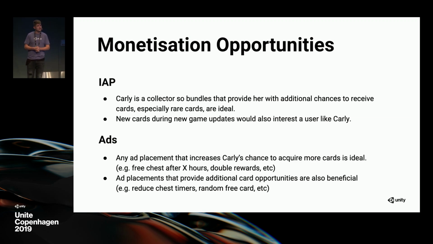So, since Carly is a collector, providing her additional chances to obtain or receive new cards are ideal. So, if you know that there's, again, new content release with new cards, offering or surfacing a bundle with new content would be ideal.